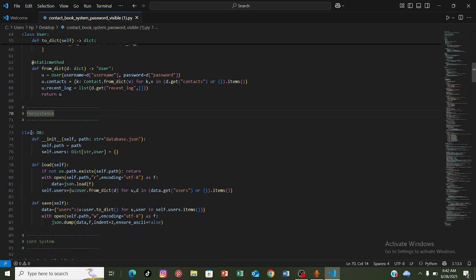And here we see class DB, the database class. This class is in charge of saving and loading all data. It uses a JSON file called database.json.